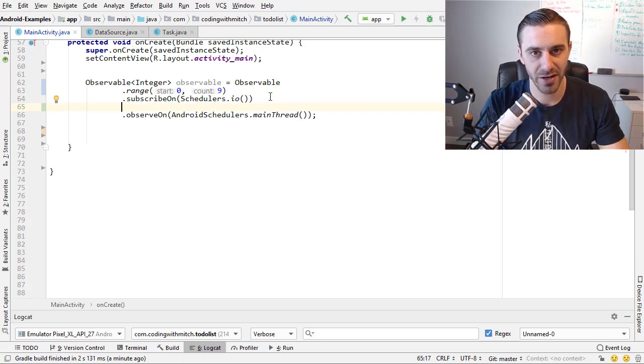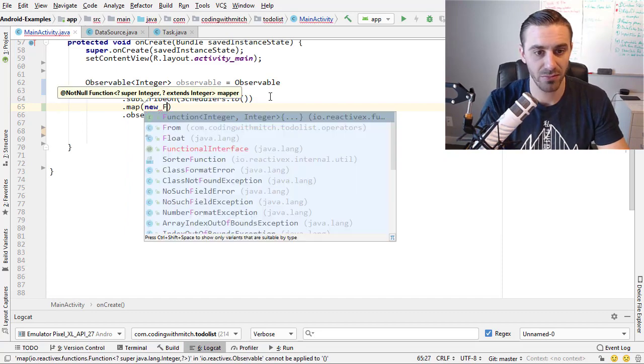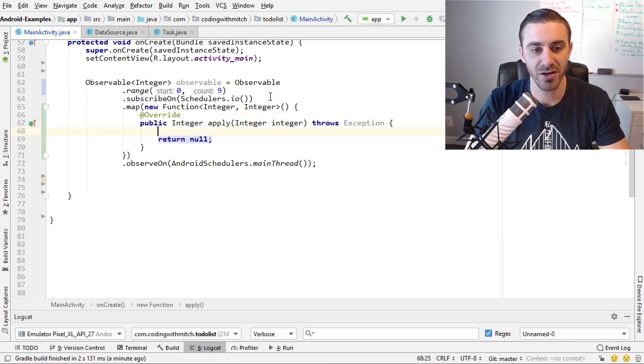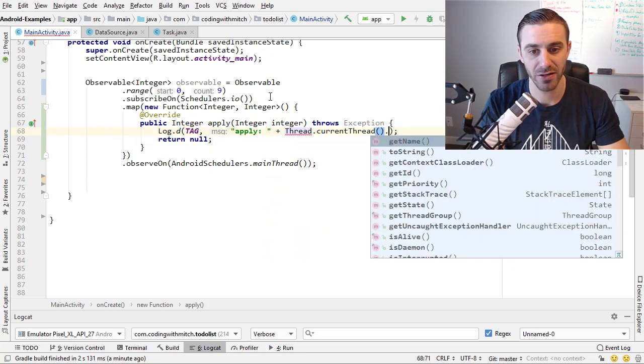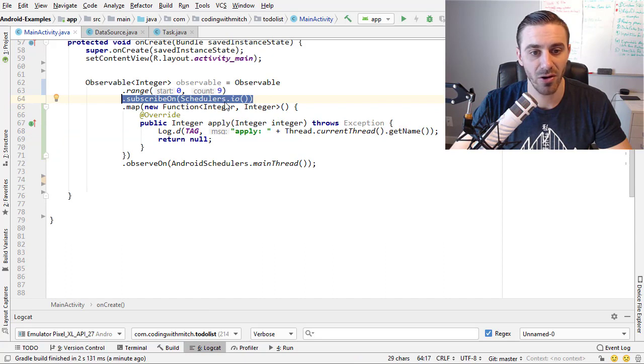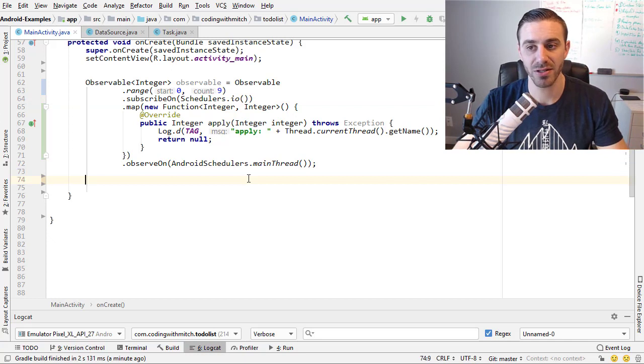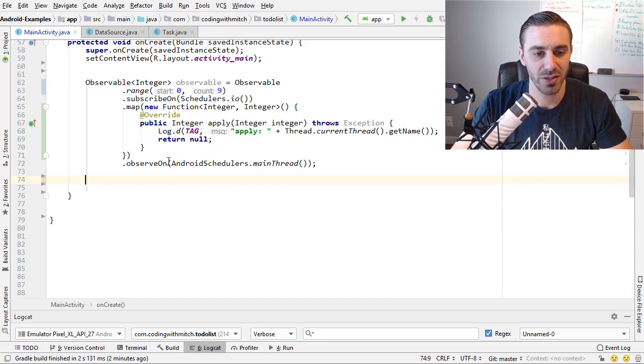You're not going to understand this because we haven't gone through these operators yet, but you could use something like the map operator, for example, and create a new function, and any code inside here will be executed on a background thread. So if I do Thread.currentThread().getName, you'll see that this is being executed on a background thread. And it's being executed on a background thread because we're calling subscribeOn and passing the Schedulers.io thread pool, which is a thread pool of background threads. Then you're observing on the main thread, so the object that's emitted will be posted to the main thread. That's the big advantage of doing it like this.